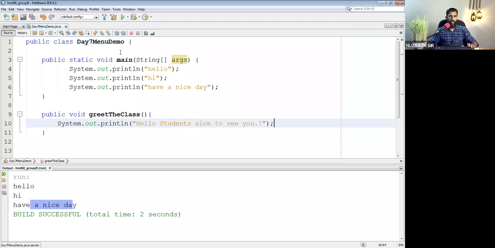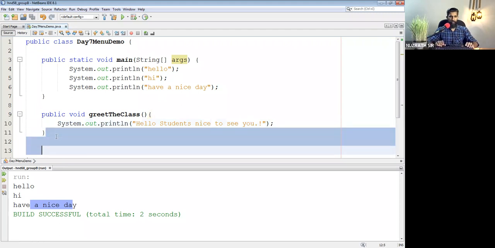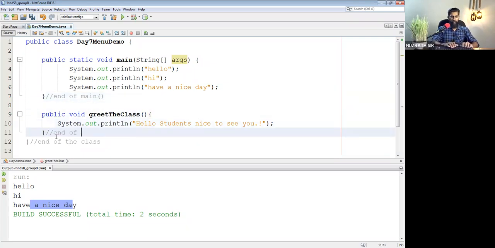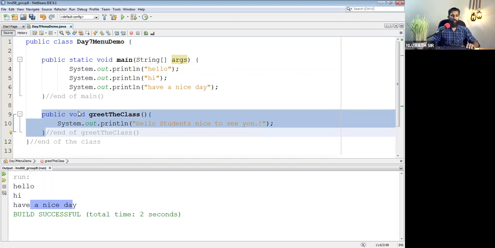Now, you can see a program is a set of instructions. You can see here, the program finishes here. This is the end of the main method. This is the end of greet the class. Okay, so these are just comments I added for your reference. It's pretty easy for you to see. So what is happening here is, this is a method. This is another method.